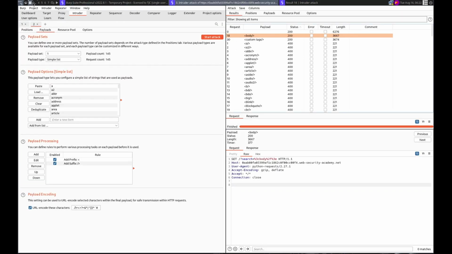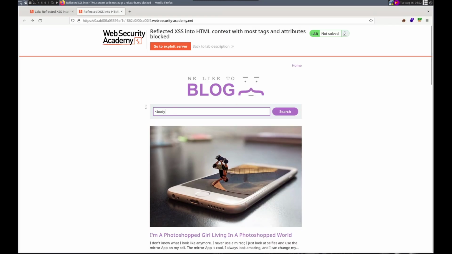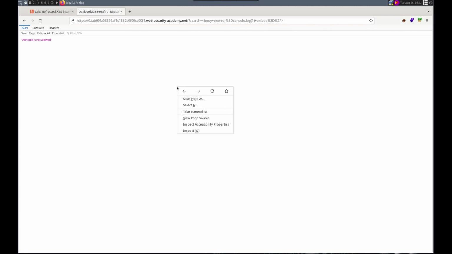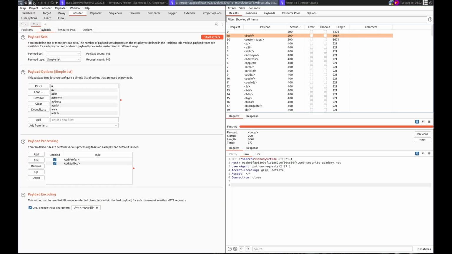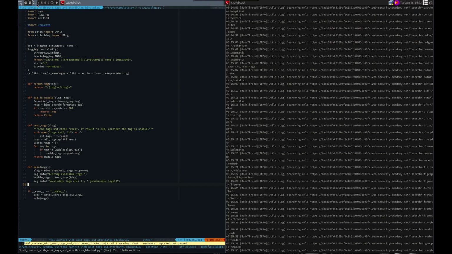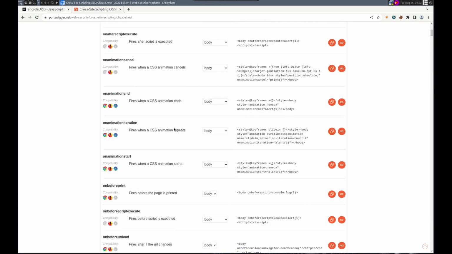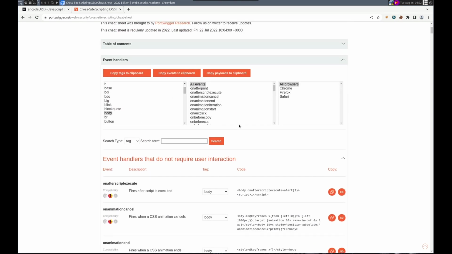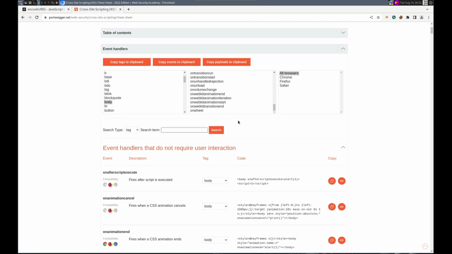All right, we need to go here. Let's paste that. Instead of alert, let's do console.log search. Attribute is not allowed. Interesting. So even the attributes are blocked. All right, no problem. We've got a bunch of attributes to choose from.